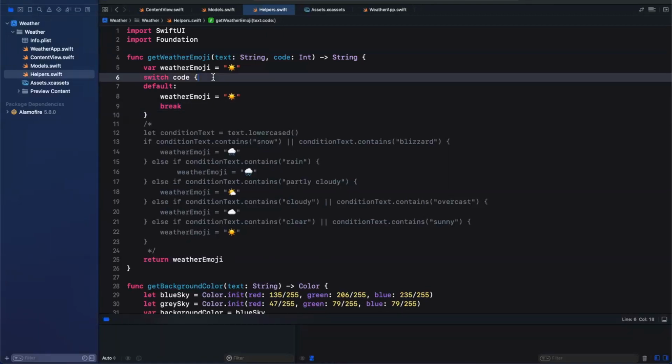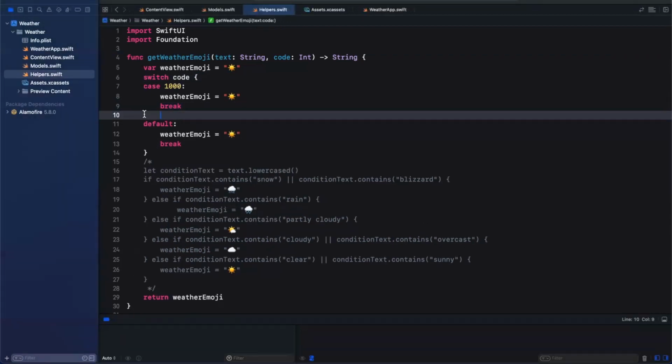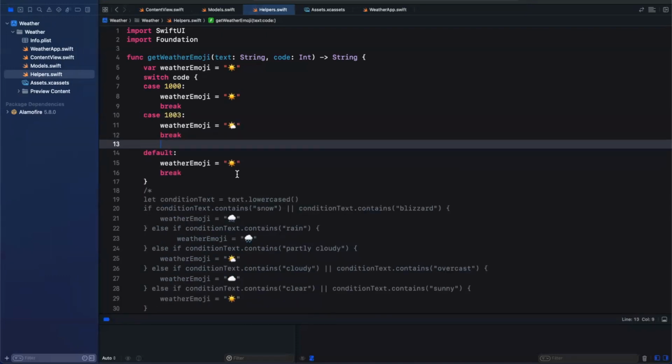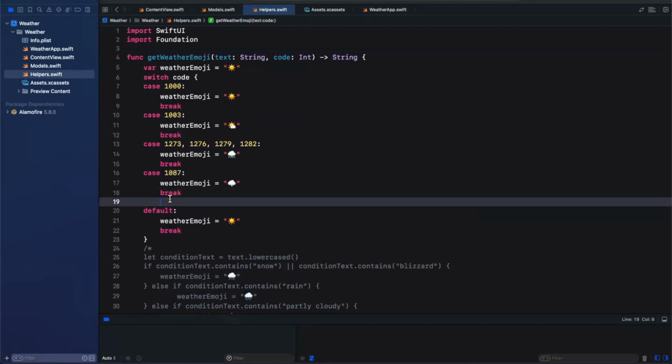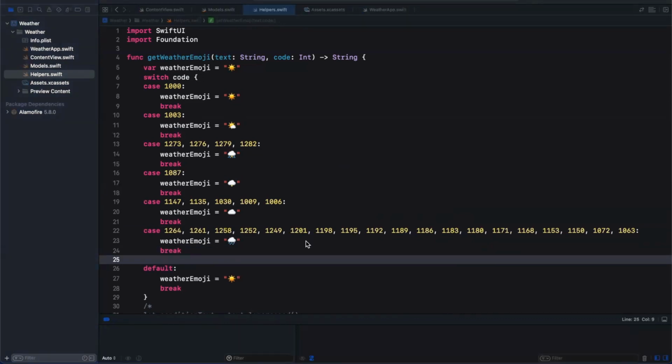So the code for a sunny day is 1000. In the JSON, the code for an overcast day is 1003. Here are the codes for thunder and lightning. Here's the code for lightning. Here are the codes for overcast. Here are the codes for rain. And finally, here are the codes for snow.